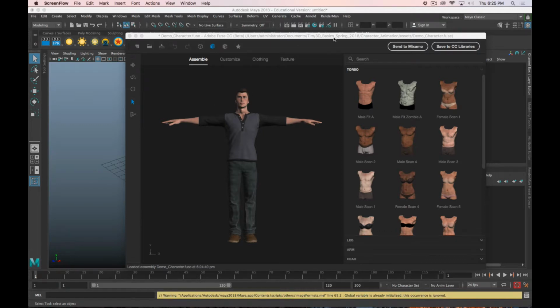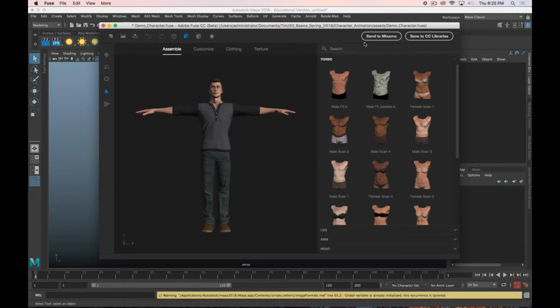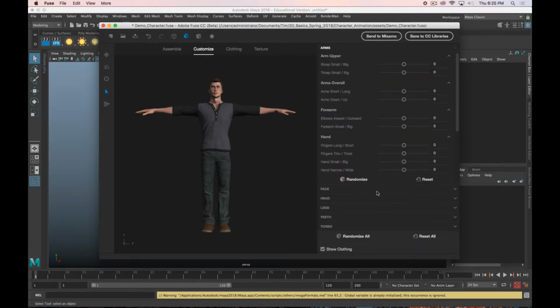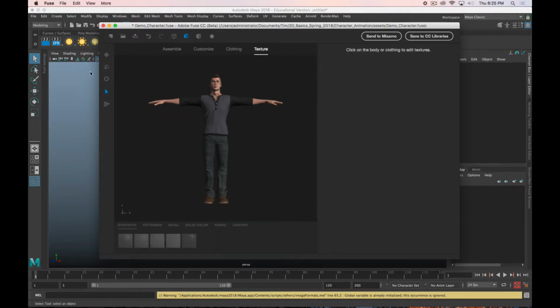So for today, you've all created a character in Adobe Fuse, which is a free program. I think you just need to have an Adobe ID. But you can kind of build your character, you can customize with all these sliders, add some clothing, adjust some textures, and then export. So let's start with the export.